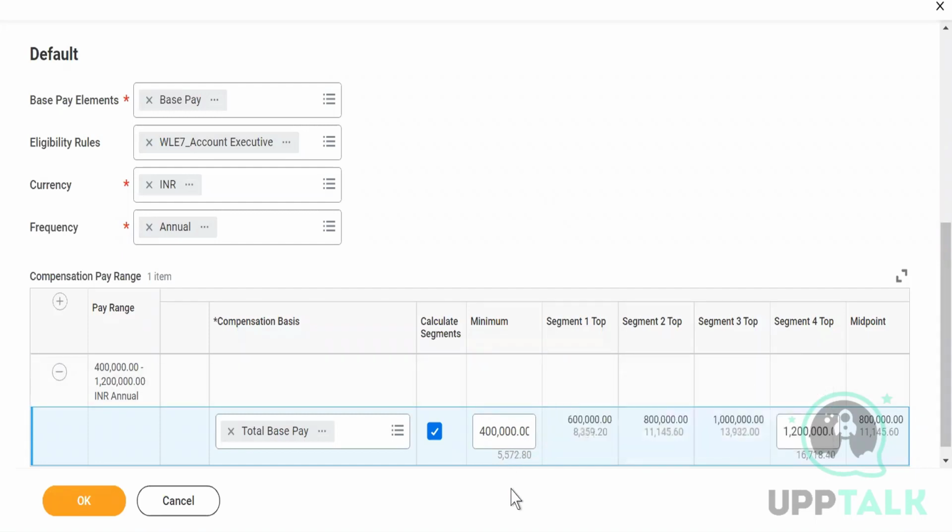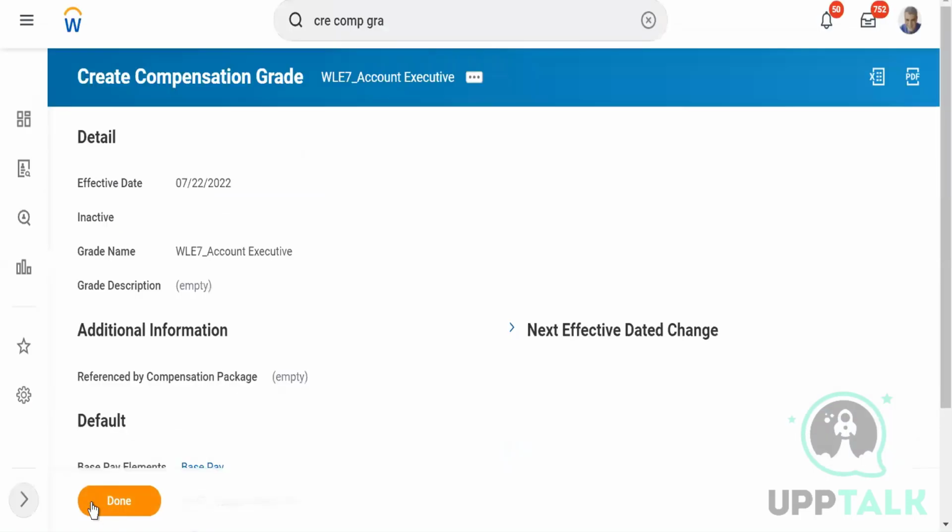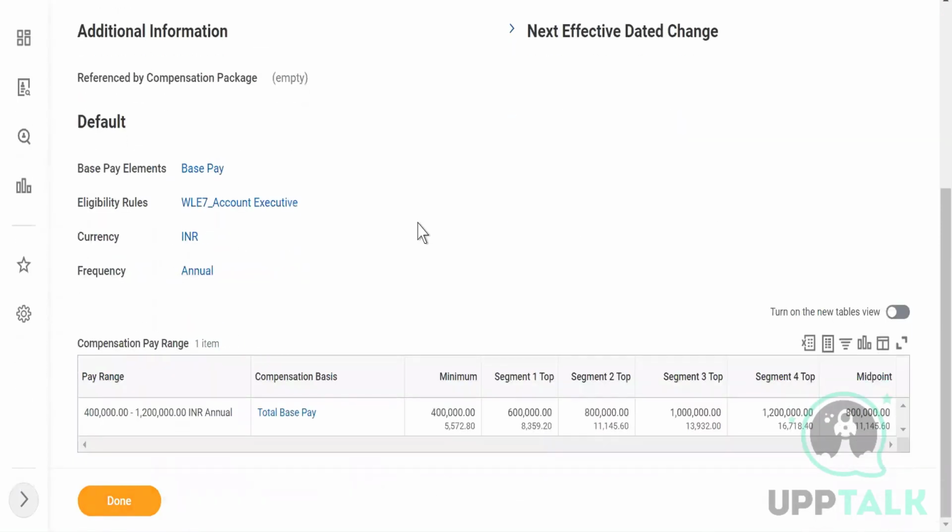So this is minimum 4 lakhs and maximum 12 lakhs you mentioned here, right? Yes. This is the budget that you have given to that particular position. Okay. This is how exactly it will be.